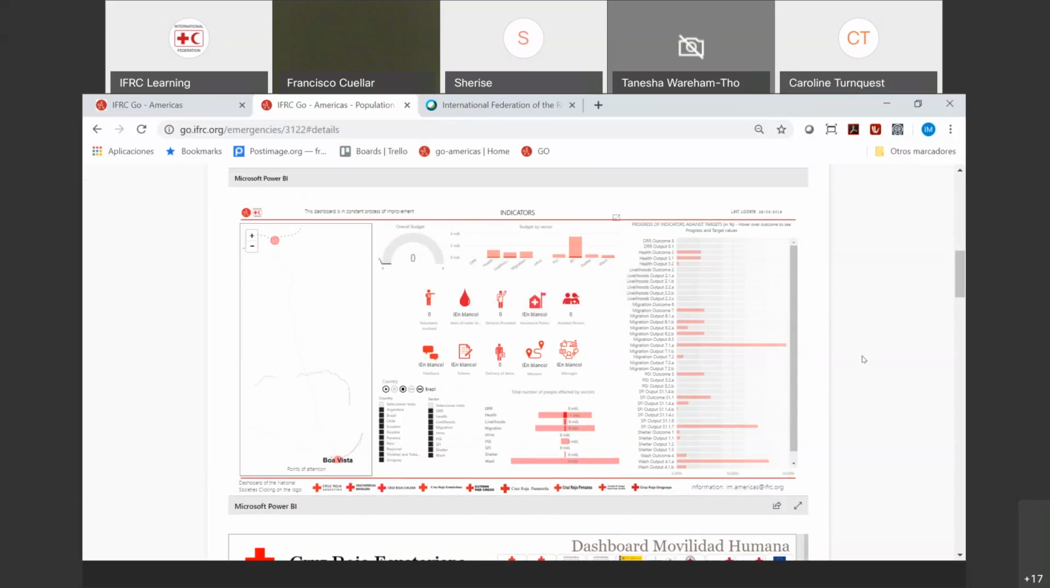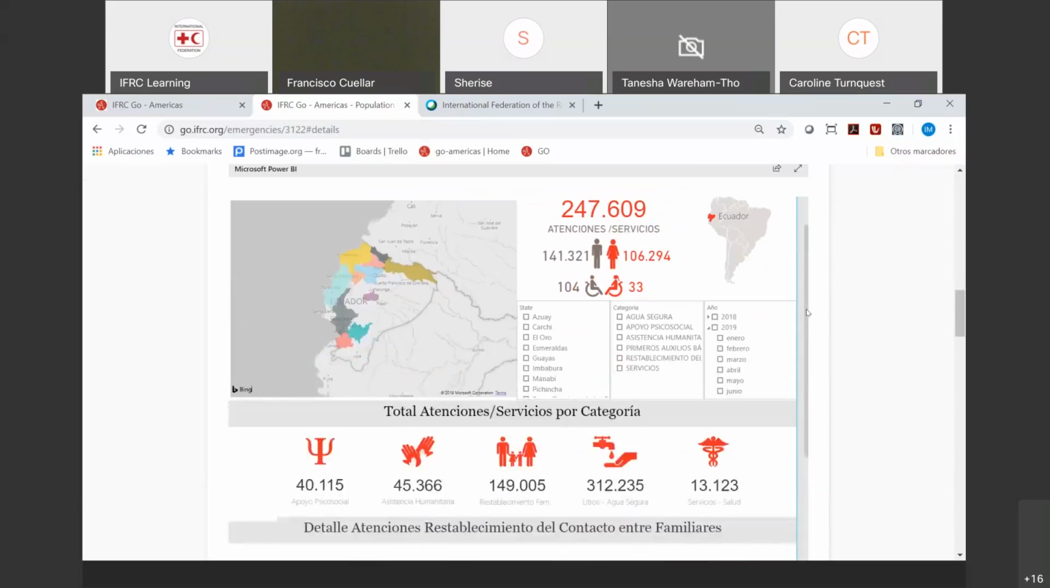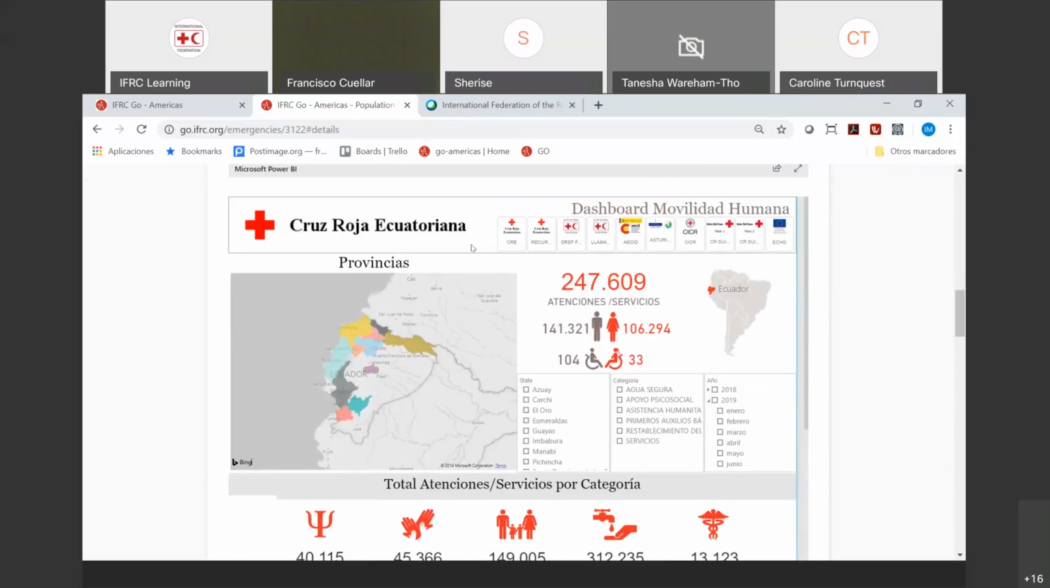Okay. Here, sorry because it's in Spanish, this is a dashboard made by the IM focal point in the Ecuadorian Red Cross. This dashboard is connected to the data that teams in the field are collecting in the response of the migrants entering Ecuador. All right.